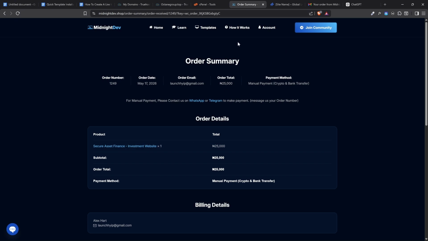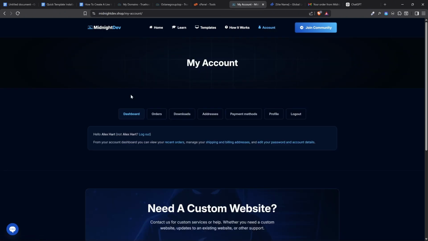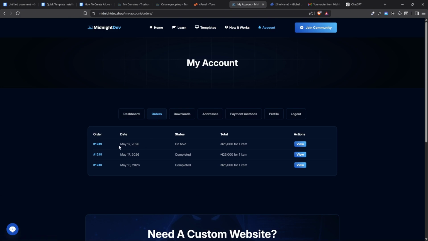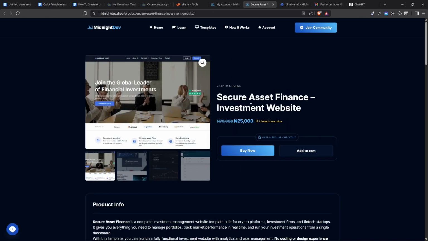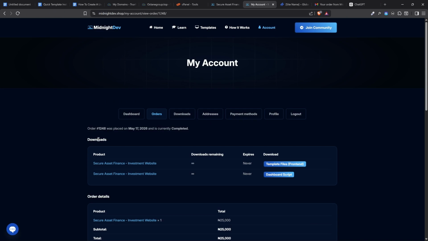In my case, I've already bought these templates on this account. If I go to my account, this is why you have to create an account. If I come to orders, this is the order that I already made. If I view this order, this is the Secure Asset Finance template. For each product, let me open it in a new tab. You can see it here, this is the template that I've already bought. I have it here in my downloads, Secure Asset Finance.